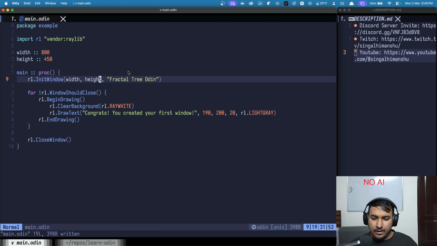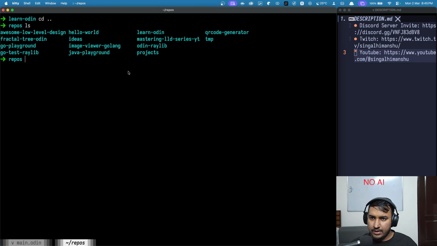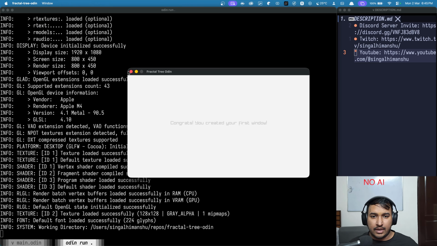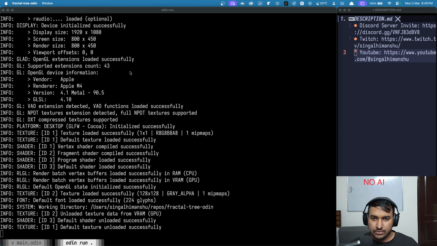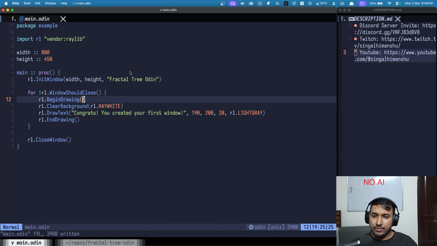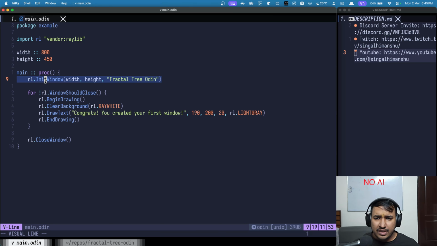Now I want to go into that folder and do odin run dot. Yeah, so we got a window that says congrats, you created your first window, which is pretty cool. We have some weird formatting, I don't know why. So we begin drawing, we end the drawing. The library is pretty intuitive to use.